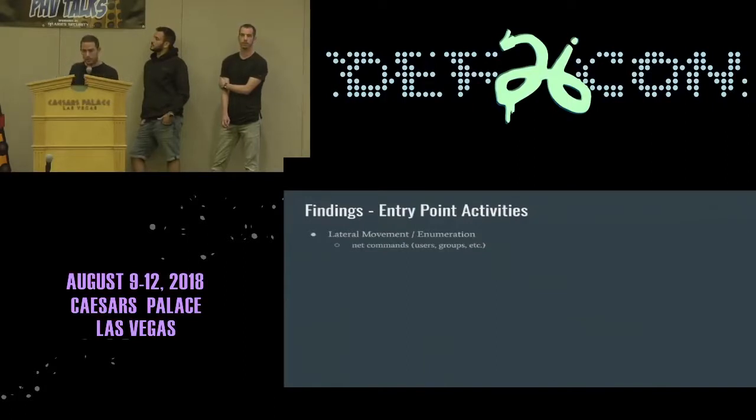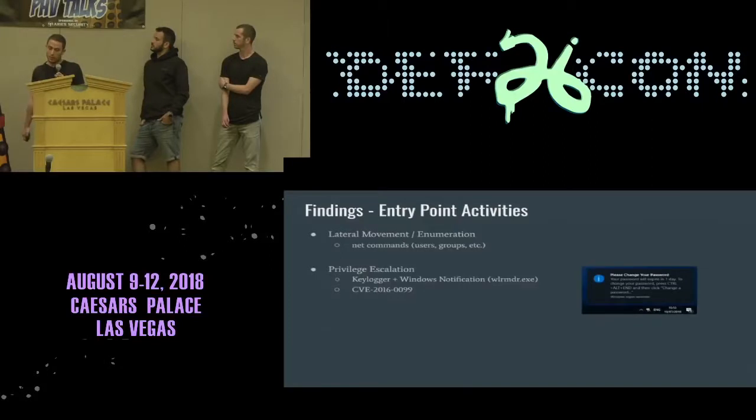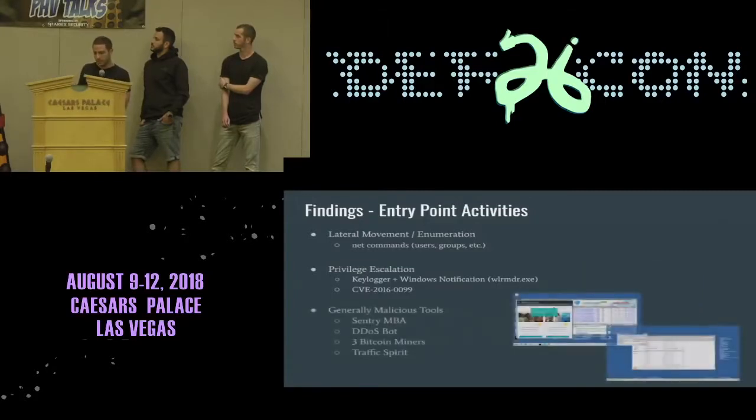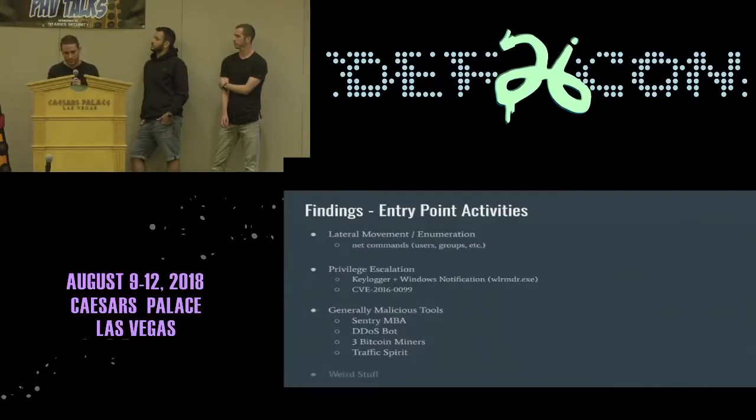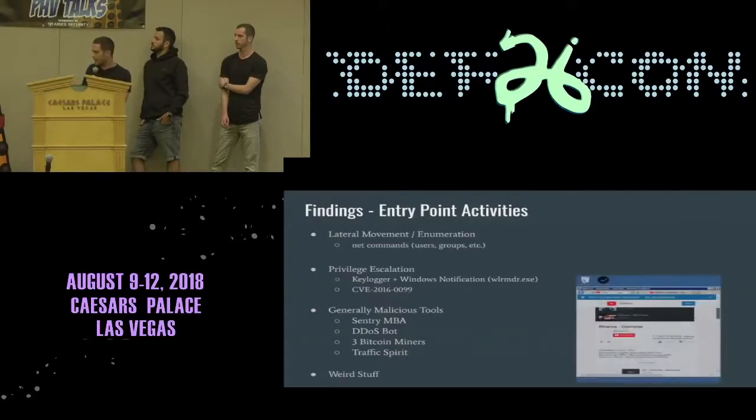We saw lateral movement attempts like trying to add a local admin user or scanning the network in order to reach our internal servers. We also saw some privilege escalation since the deceptive user was only a domain user and not a local admin user. And we also saw some general and malicious tools like some Bitcoin miners and Sentry MBA, and also some weird stuff like an attacker who entered YouTube and searched for Rihanna's Diamonds song.